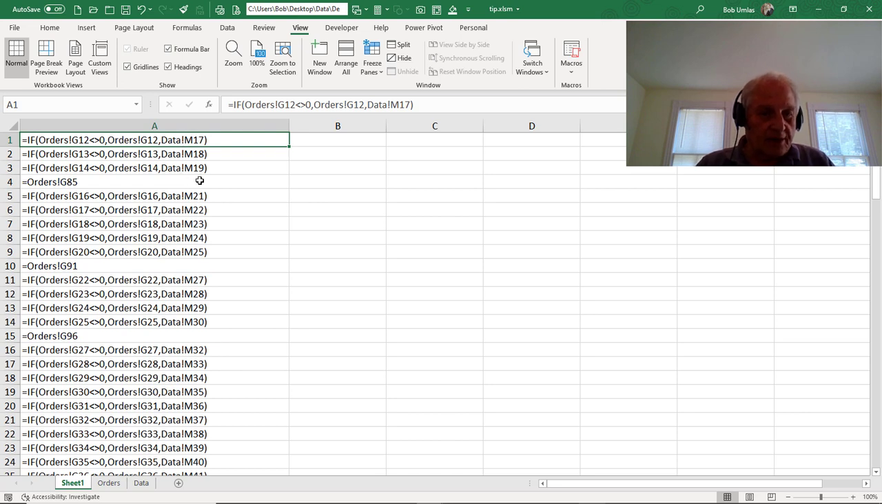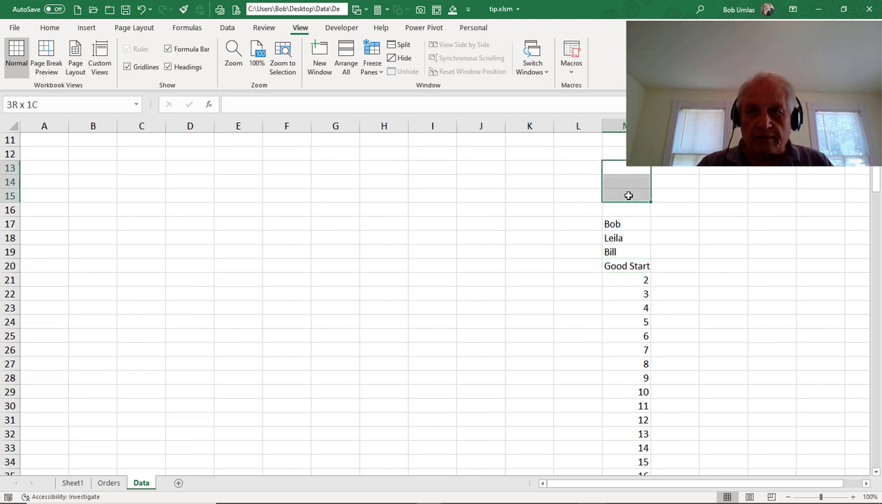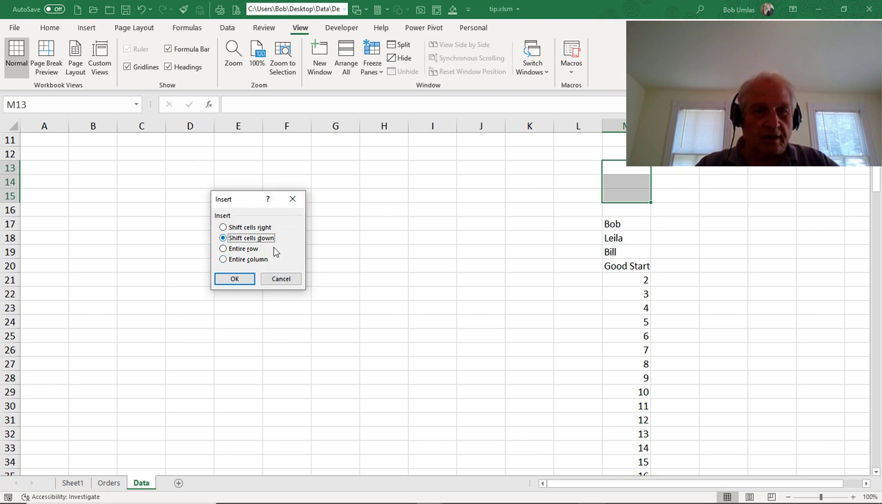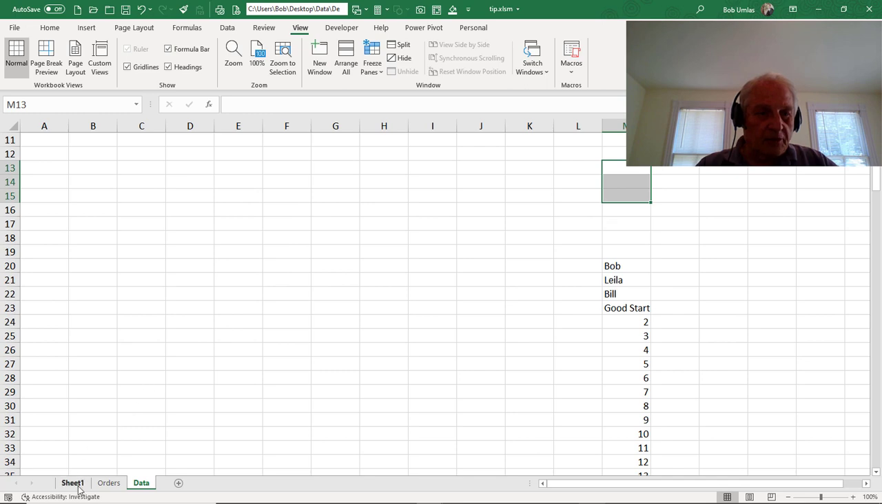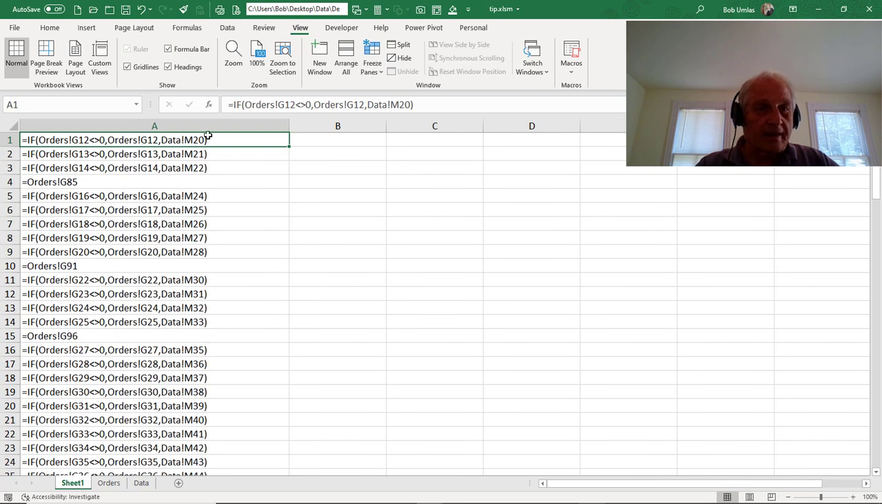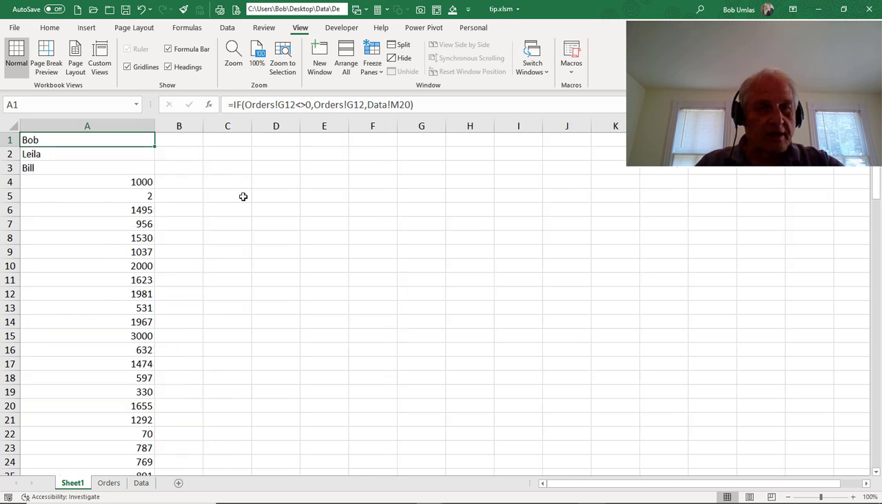You might think, well, that's easy. Just go to the Data tab and insert 3 rows. So I'm going to do that. Click 3 rows here, and I'll do Control plus, which is the shortcut to this dialog. I'm going to shift cells down and click OK. Come back to Sheet 1, and I got the right values, but I'm still referring to the wrong cells.